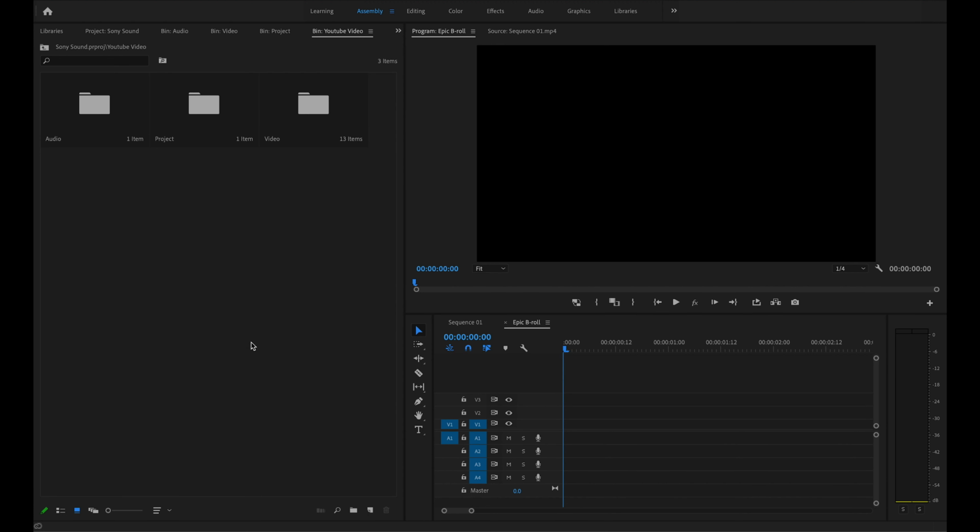Okay, so we're here in Premiere Pro. What you're going to start out with is up here in the Assembly tab. Go ahead and just start importing your footage. Just double click on the box and then start importing your footage.